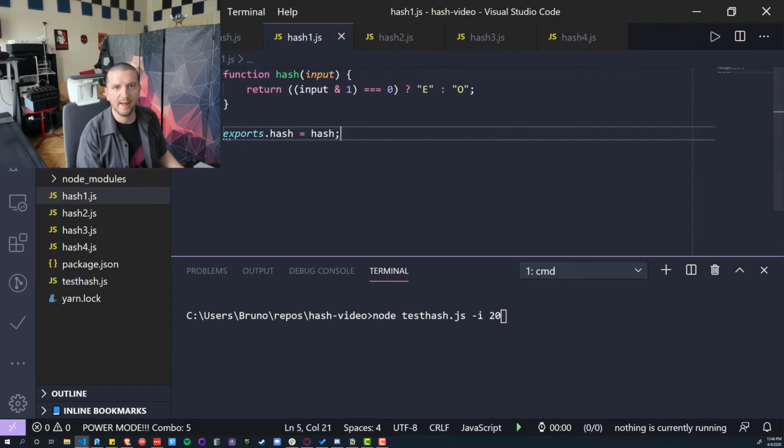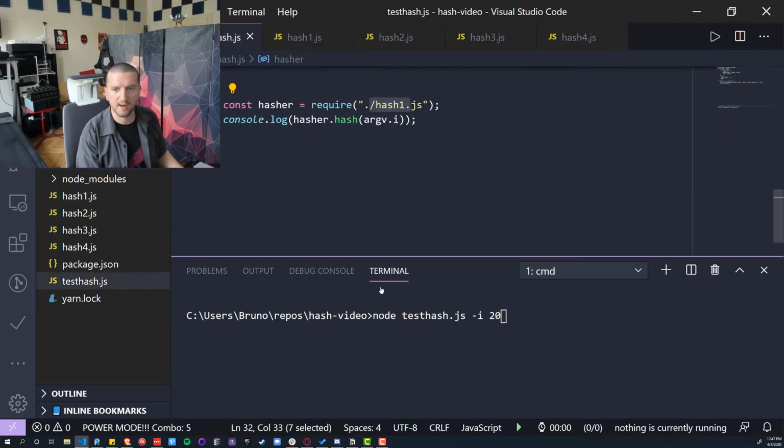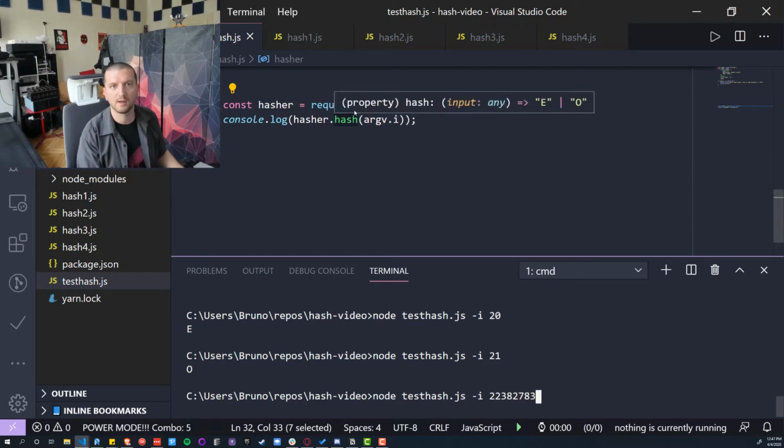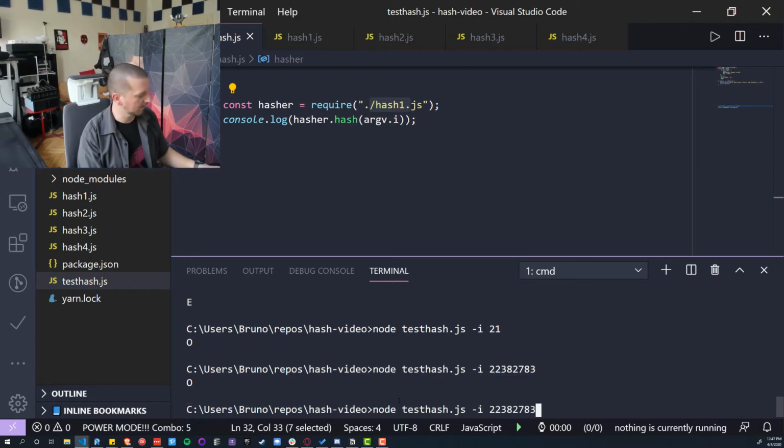Let's see what's in hash1. Hash1 contains our basic even or odd checker. If the number is even, it will return E, otherwise it will return O. Let's try that out. 20, we get E. 21, we get O. So even and odd, this works. You can go as large as you want within certain limits that are imposed by JavaScript itself as the environment. So we have O for a big number, or if we change this to an even number, we get E. Simple, our hash works and has 2 possible options, O and E.